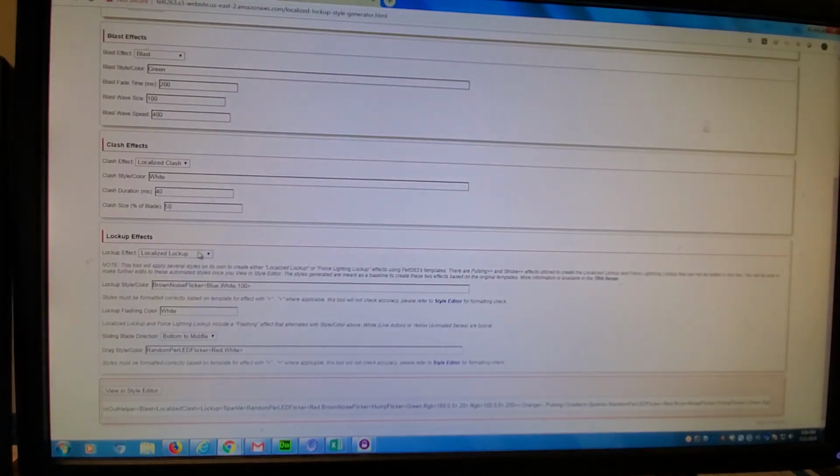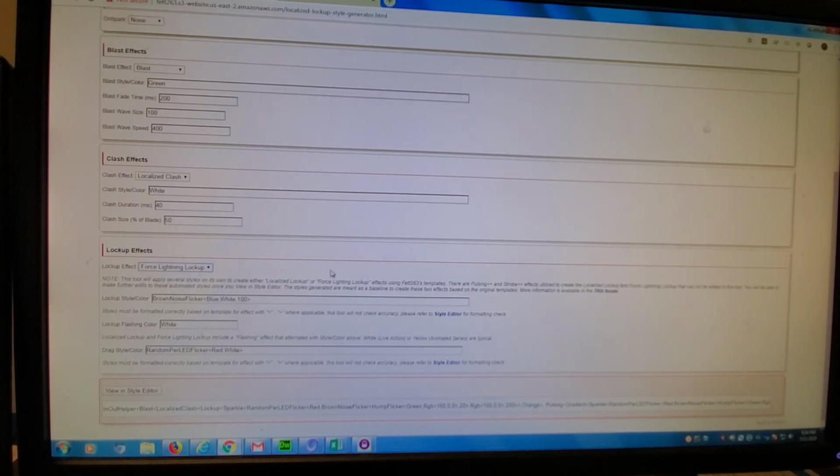That's all in place, and then you can make your further edits in Style Editor like you would anything else. I can also go back in here, and if I wanted to change it to force lightning, I can do the same thing, leave everything as is, and click View in Style Editor, and again it'll open a new window. Again, it's got that main blade style which I put in, and now when I go to my lockup, I've got the force lightning lockup effect in place.